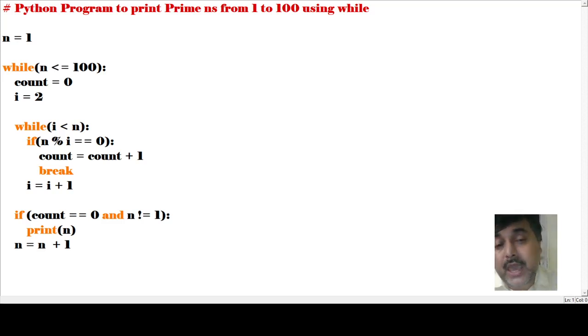What we have here first is the while loop. We are checking while the value of n is less than or equal to 100. When the value of n is less than or equal to 100, we set count equals 0. This is the particular pattern and structure that we are making.